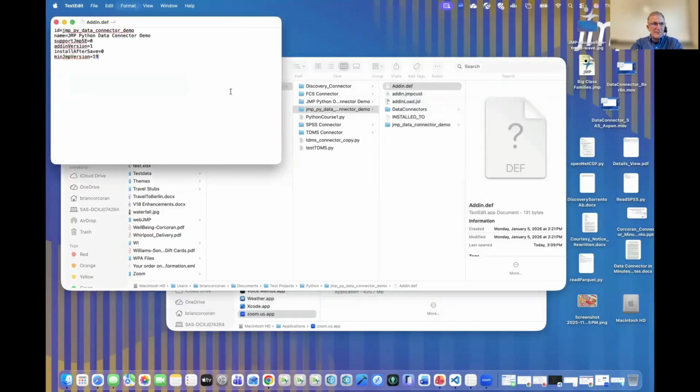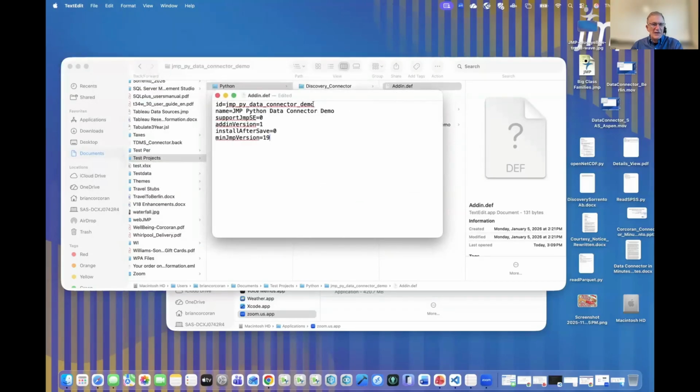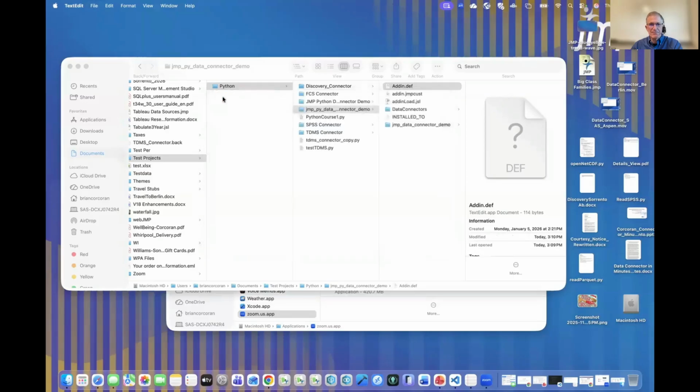I'll make that bigger. Really all that's in a definition file is this unique identifier, and I'm going to substitute a new name called netcdf_connector. I'm just going right over the top of Neil's code. That's why I created a copy. Then we have a descriptor for this, and I'll say netcdf4 data connector. We're going to leave the minimum version for JMP as 19 because that is the first version that has the Python interface to query builder, which we require for this. Let's save that out and close it.